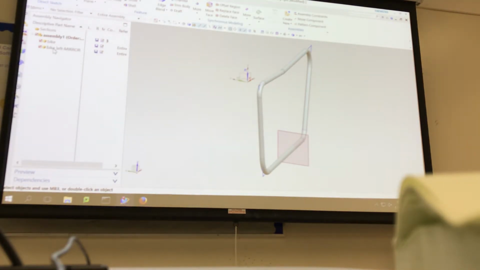Now what we want to do, we will make that left side the work part. Okay, even though we're in the assembly right now, we're looking at the right side, we're also looking at the left side, but there's nothing to see just yet. Now what we want to do is step down into the left side and make it our work part, just like that.